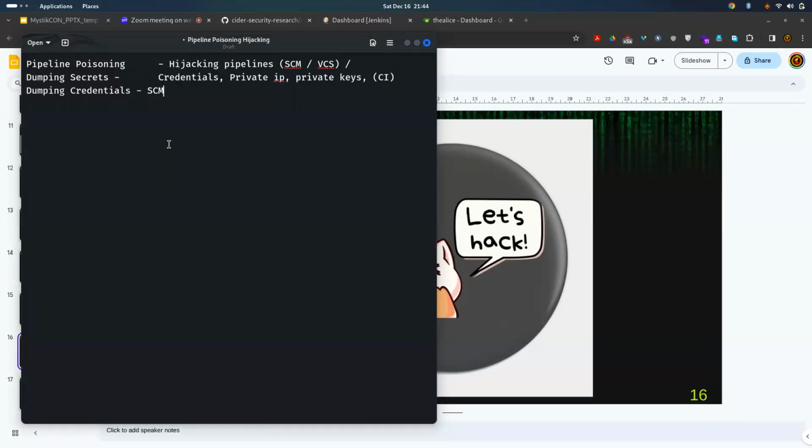Okay, or VCS. So let us see how these things are done. Again, these are all the first three challenges of CI/CD GOAT. If you want a detailed walkthrough, I'll be posting it in a couple of days.